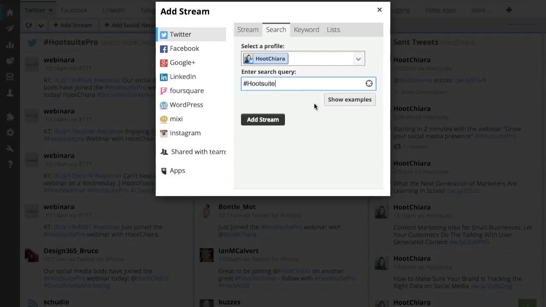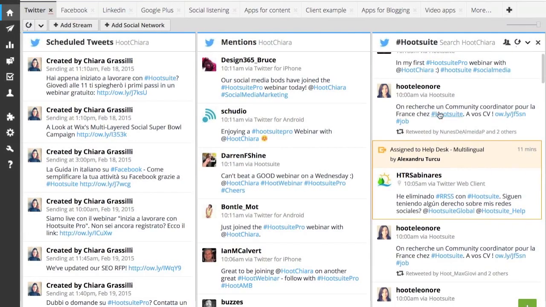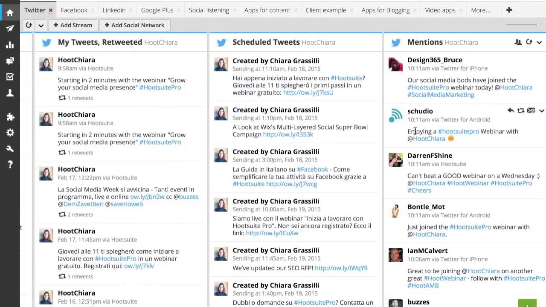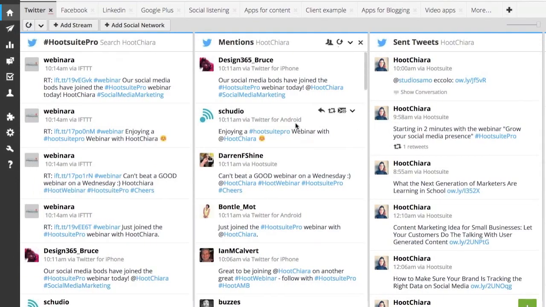So here now we created a search for the hashtag Hootsuite. What we do now is simply click on the add stream button. As you see here, we have some tweets that contain the hashtag Hootsuite, right? Some of them might be the same as Hootsuite Pro, but of course it is a different keyword, so we find different content. Perfect. So what's the first thing we want to do?